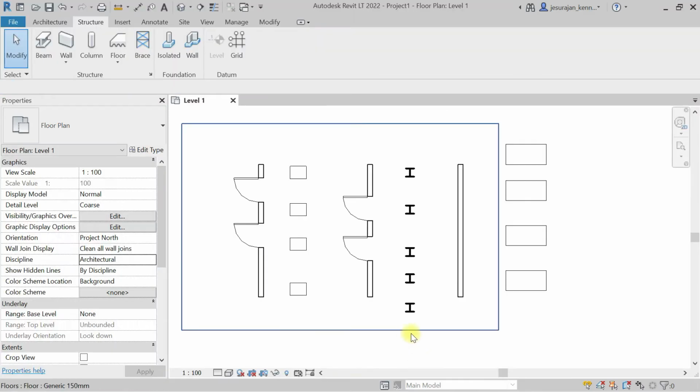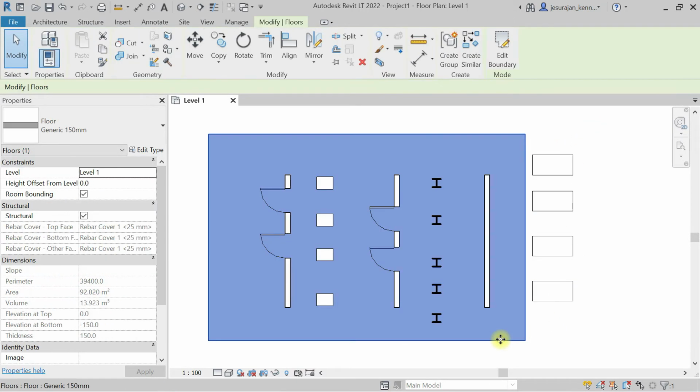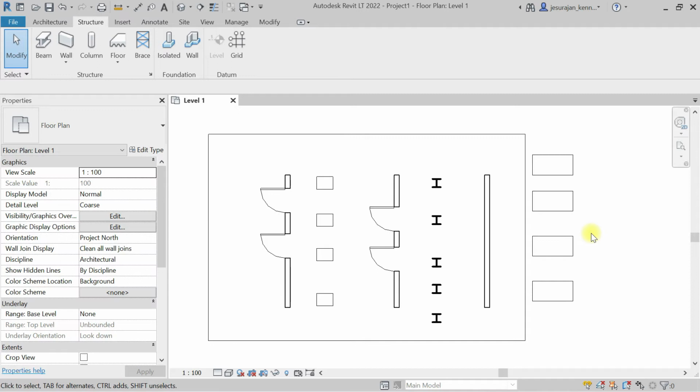So here I have some architectural walls and architectural columns, doors, then structural columns and structural walls, and doors and some furniture and some architectural floor. Today I'm going to explain the discipline property in views.